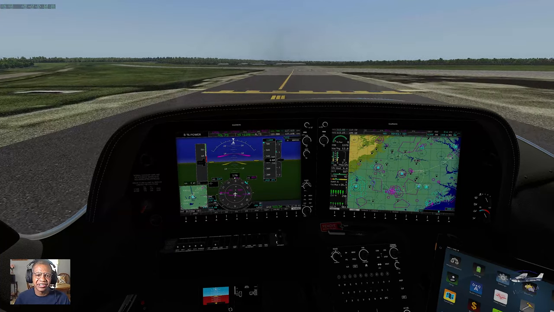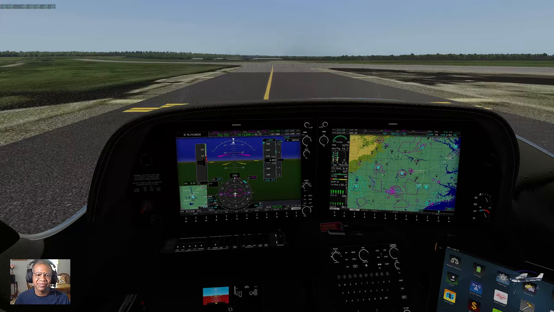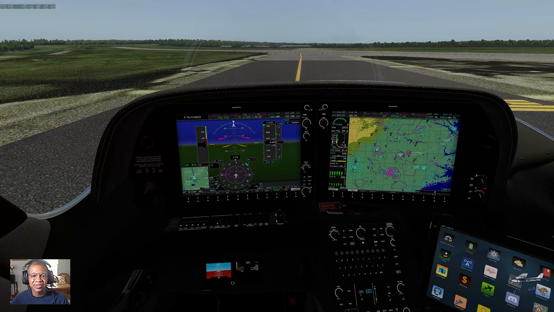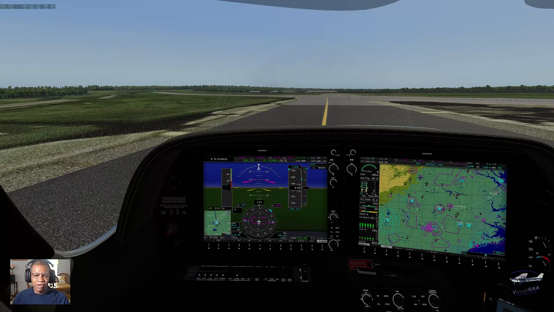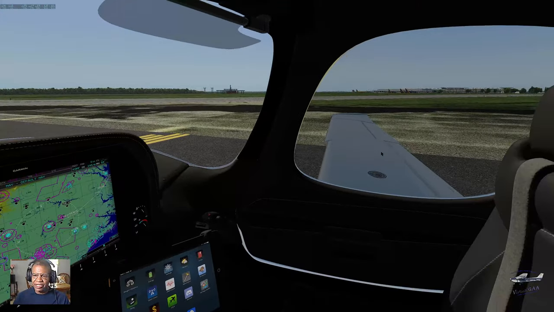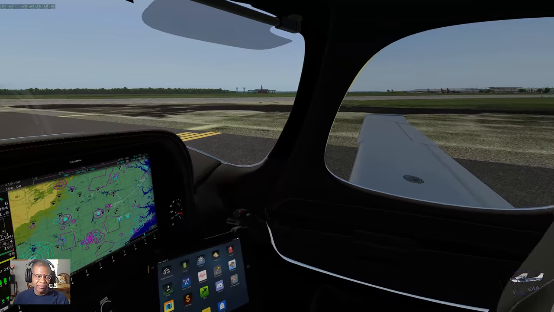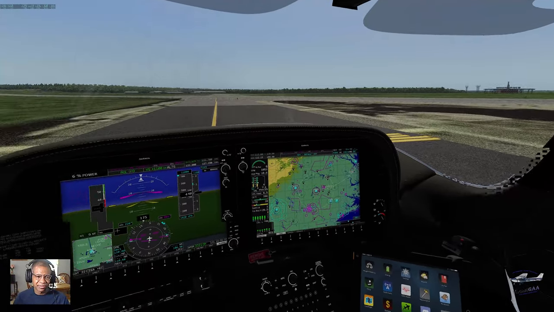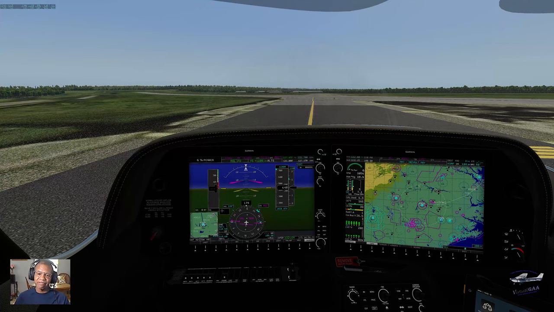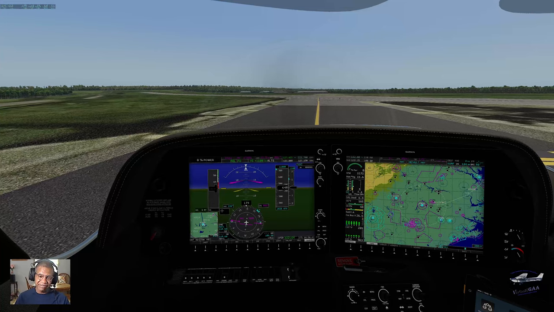These brakes and steering take some getting used to. Okay, let's change our frequency. Raleigh Tower, Cirrus 267 Hotel is holding short runway 32, ready to back taxi for takeoff. Back taxi to runway 32, and with back taxi to runway 32, take off, no delay, 267 Hotel.